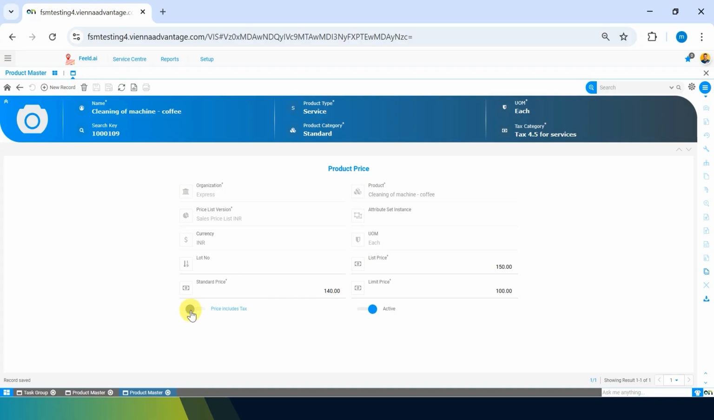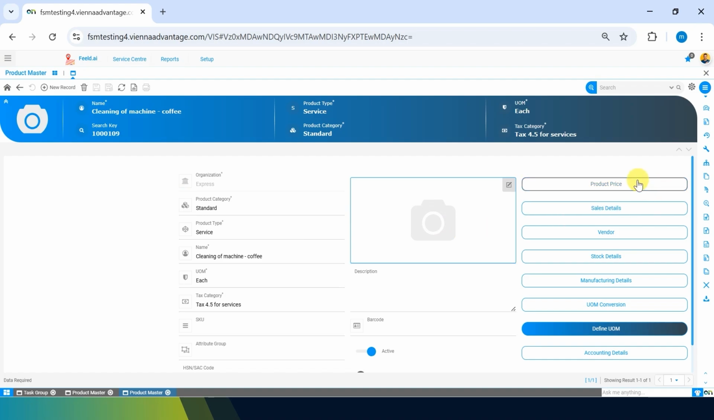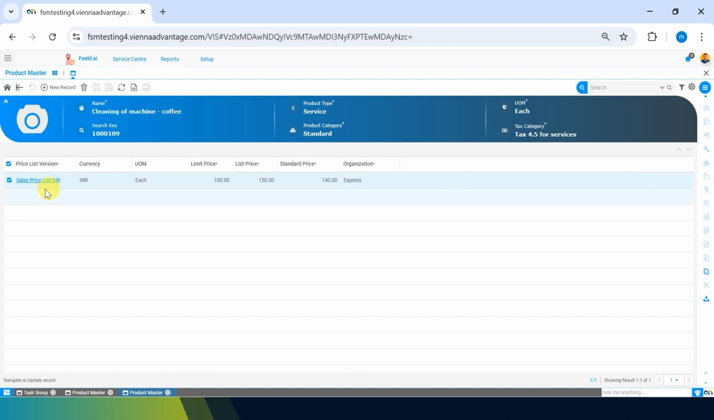This checkbox is used if this price includes taxes. If not, then we can keep it false. In this case, I am keeping it false because I want to charge the tax additionally to the customer. This is how this product can be created. Let us go back. We can also maintain multiple prices with respect to different versions of the price list. I have created this line in the sales price list, Indian rupees. Then if I have another version of the price list, I can create that too. So later on, if I want to charge the customer, I can choose any version on the field service request, and then I can do the transactions.